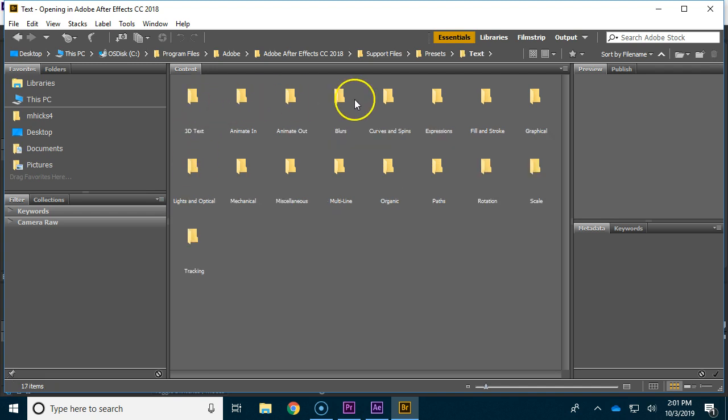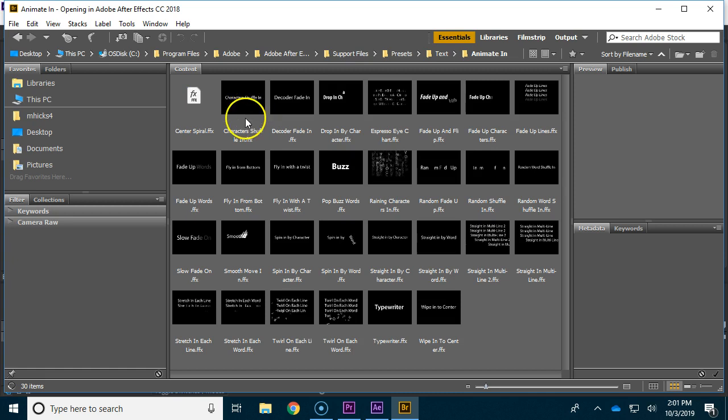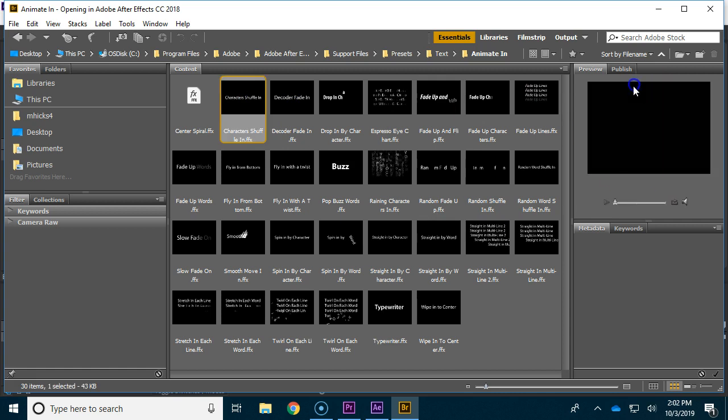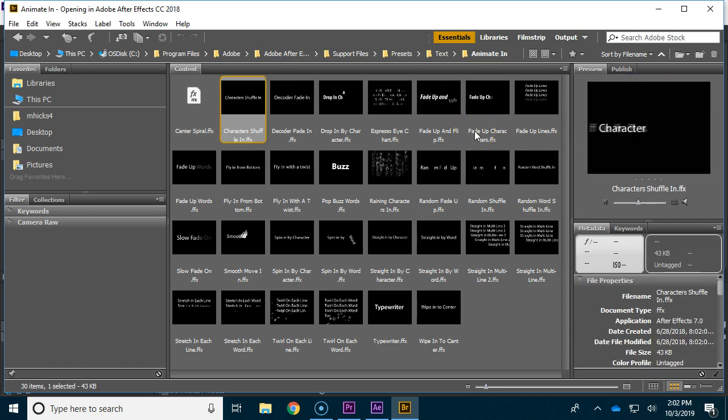Text animations have all sorts of things that can be done to them. We're going to work more with the animate in and animate out so that the text is not on the screen and that it is on the screen. And if you click on these, you should get a little preview window over here that shows you what is going to happen. So you can select one before you even apply it to your layer.